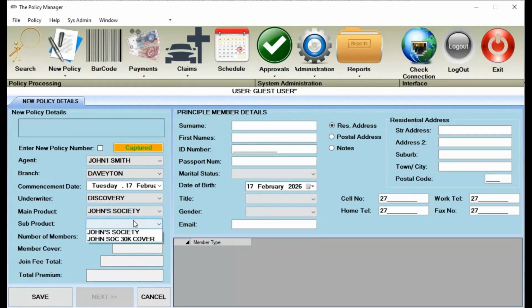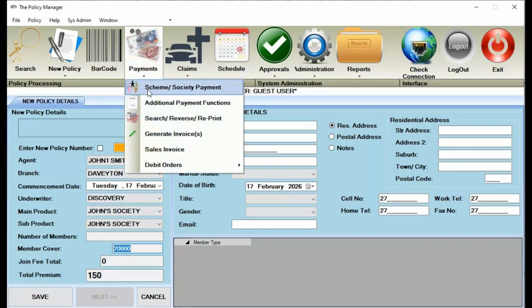John Society. Now you can see you can either choose 30,000 Rand cover or 20,000 Rand cover at 150 for John Society. So a Society can have members with different policies, different premiums, different covers, if you want it to be that way, and they will all still fall under the Society.